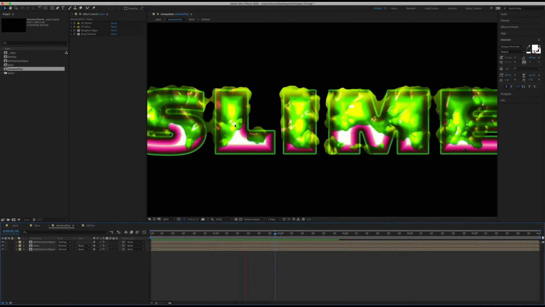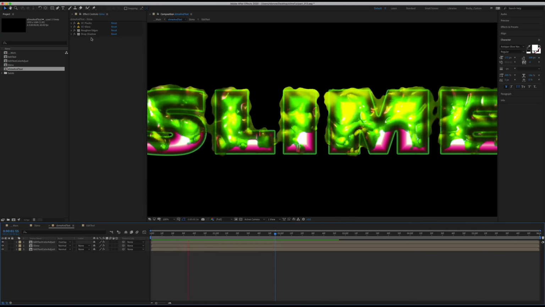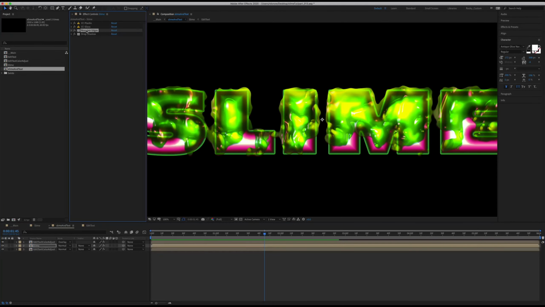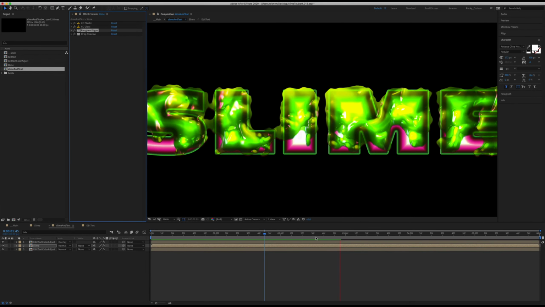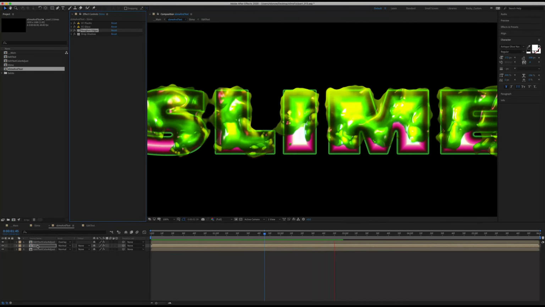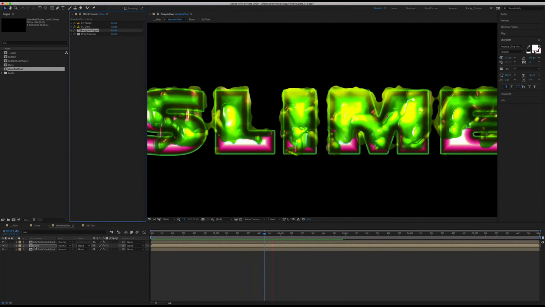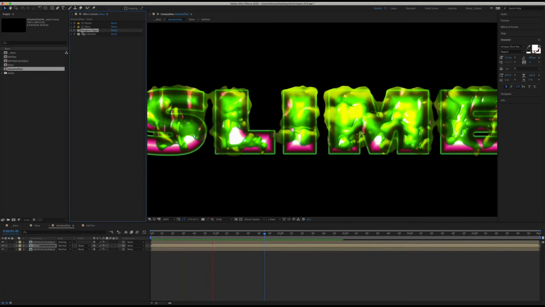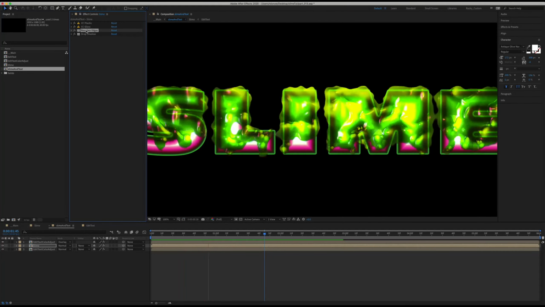And I was getting a little bit of a flickering effect with the highlights, and I was able to fix that just by taking the roughen edges and making sure it's below the CC plastic and the CC glass. I think it was in between these two. Really simple fix, just changing the order of the effects in the slime and text comp on the slime layer, and just shifting the order here. That does it.